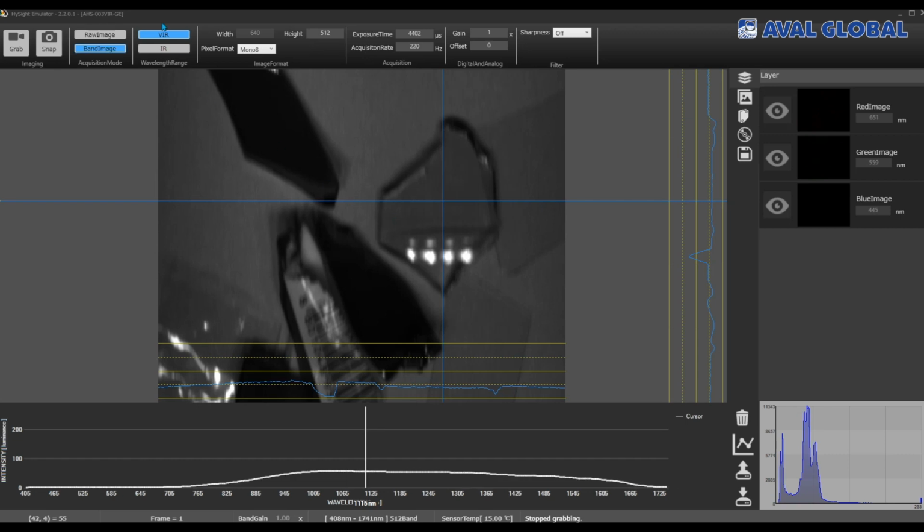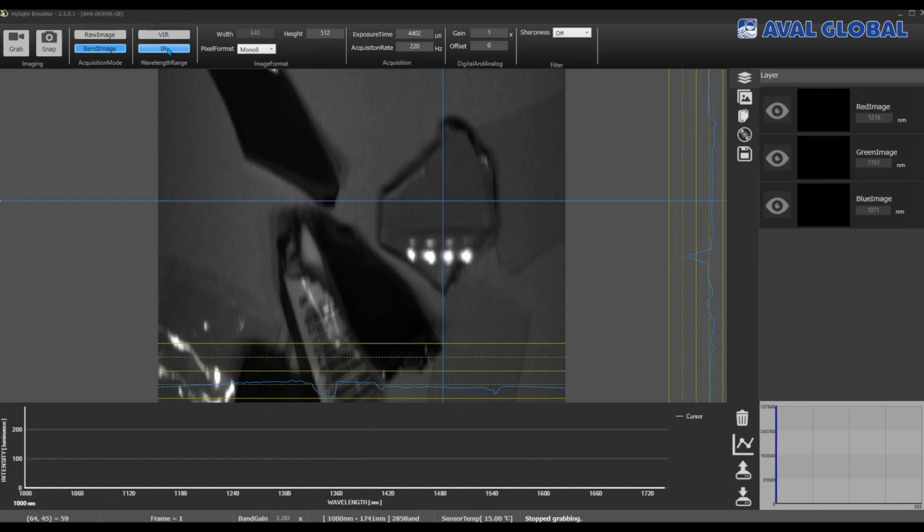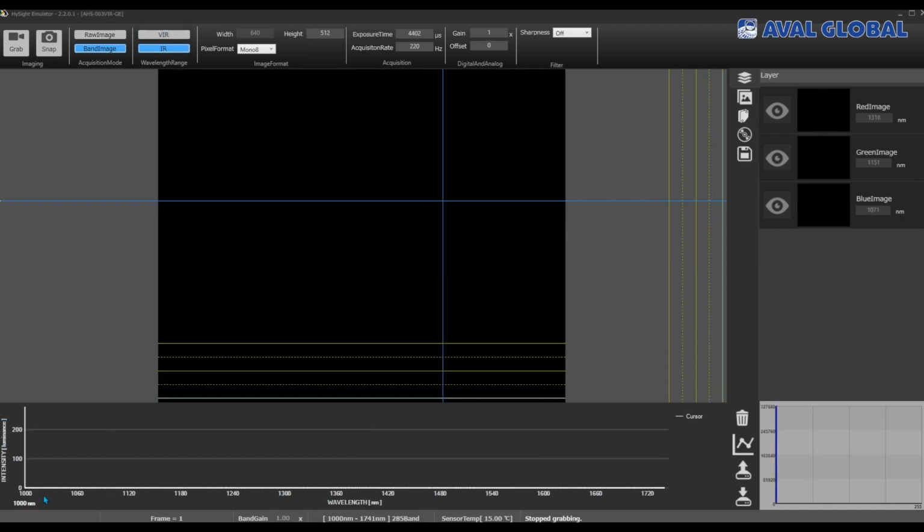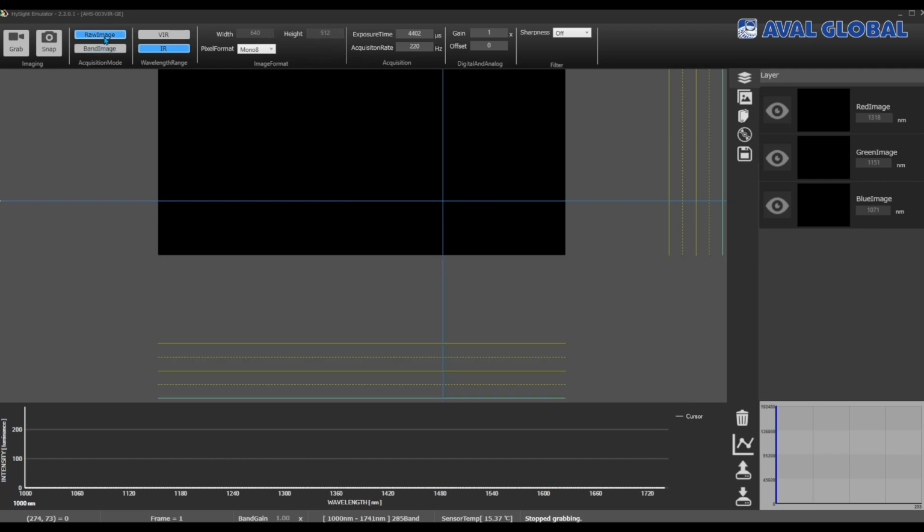In the wavelength range, VIR represents information from 450 to 1700 nanometer. IR represents information from 900 nanometer to 1700 nanometer. If you look at the raw image, you can see that the sensor's height information changes.